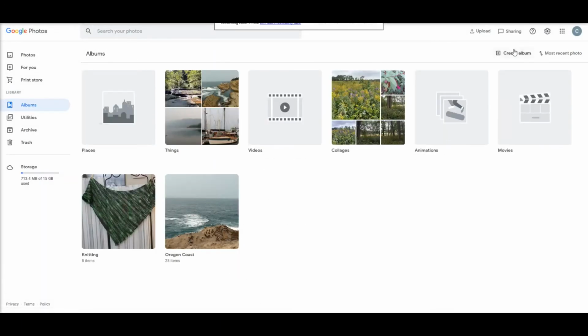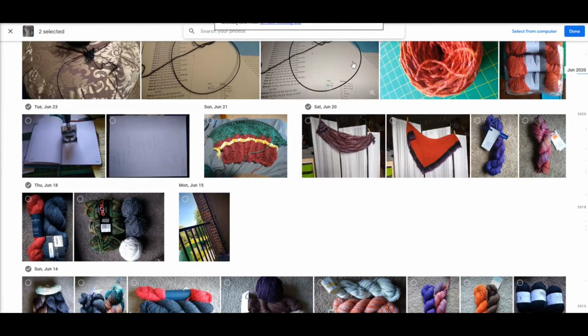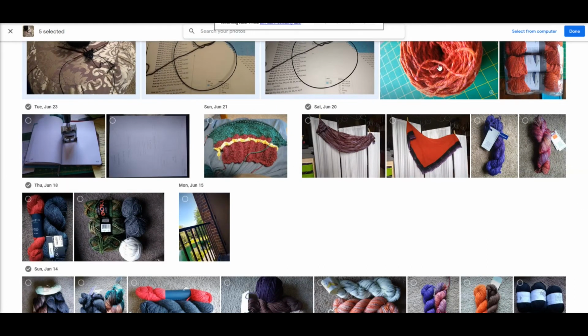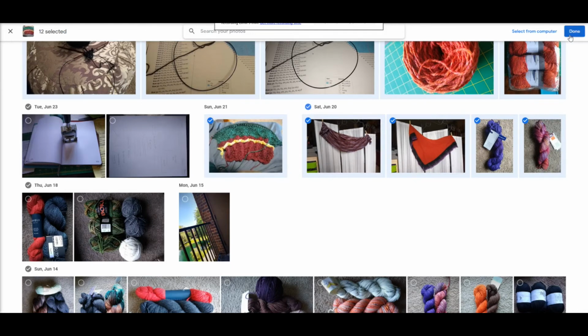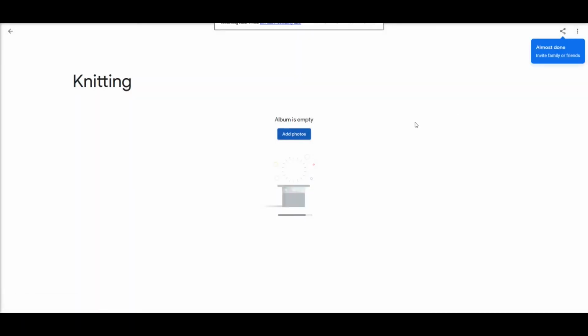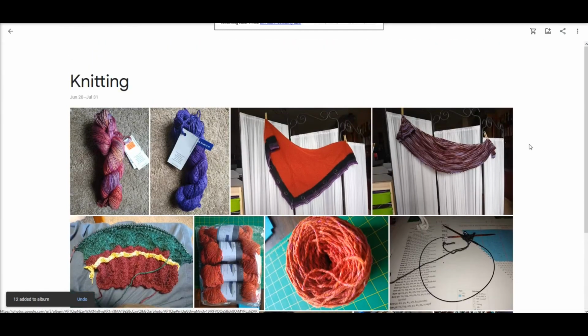You can create your own album. It'll just ask you for a title. And then you'll click Add Photos. And all you have to do from here is click on the photos that you want, and it will add those directly into the album for you. Hit Done, and it'll create a layout for you. It'll make it easy to share.